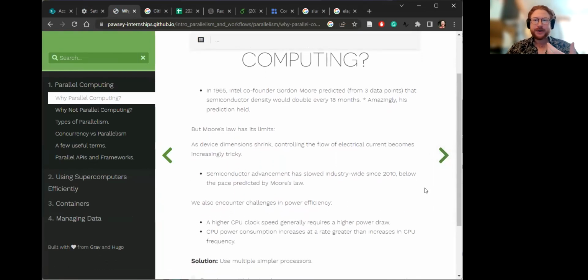The reason we arrived at this paradigm is that in the mid-1960s, Gordon Moore predicted from only 3 data points that the semiconductor density on processors would double every 18 months. And quite amazingly, given the small amount of data, this prediction held true. It's an interesting question, though, whether it was predictive or how much it drove the market. But either way, it's still quite impressive. But more recently, we've come up against limits.